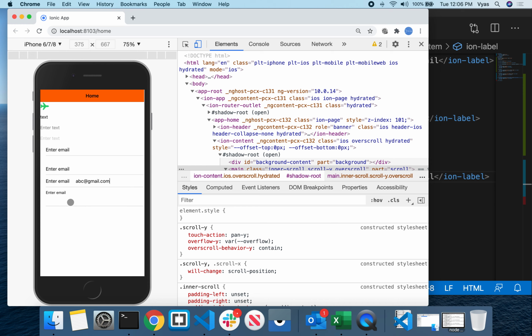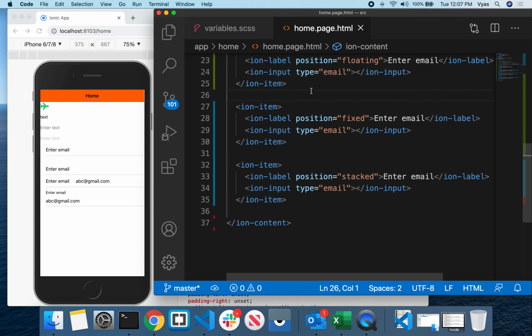The next one is stacked. When the position equals stacked, your label will stay above the input field. There will be no animation. The label stays above your input field, and in the input below, you can enter some text. In this way, you can use the input fields like this.